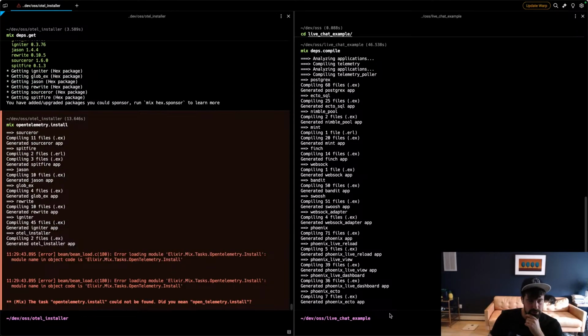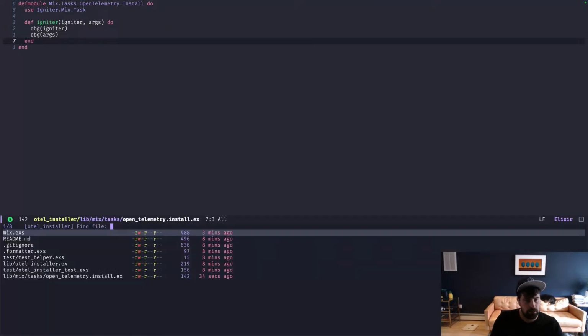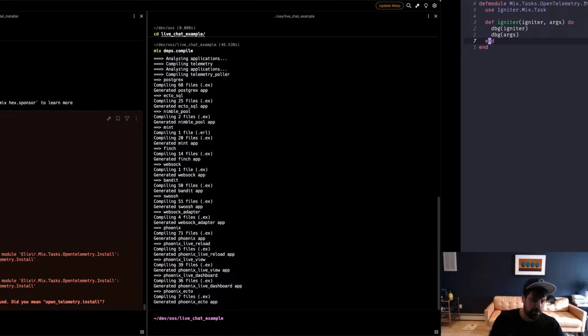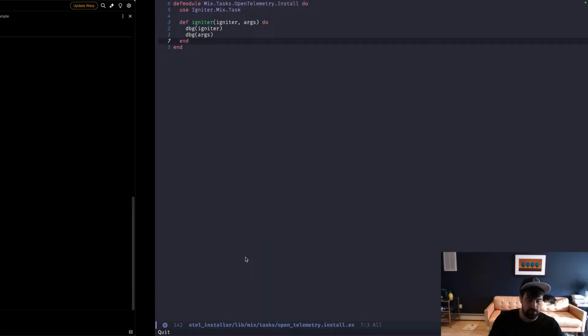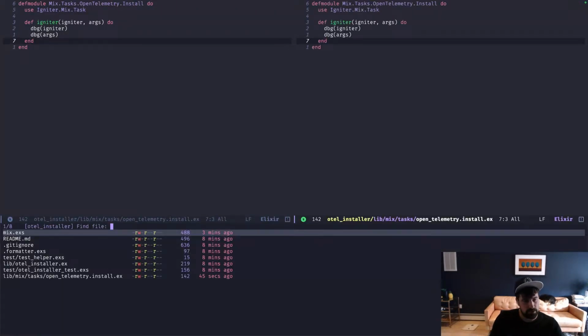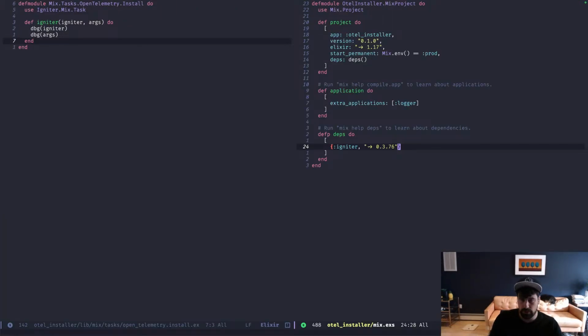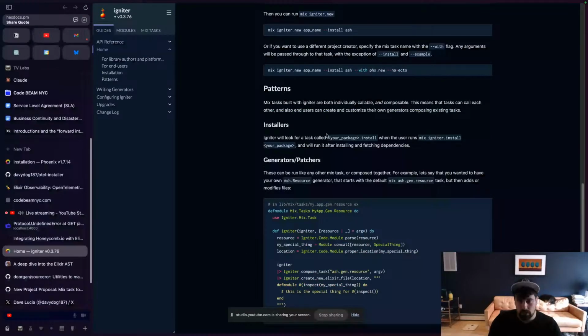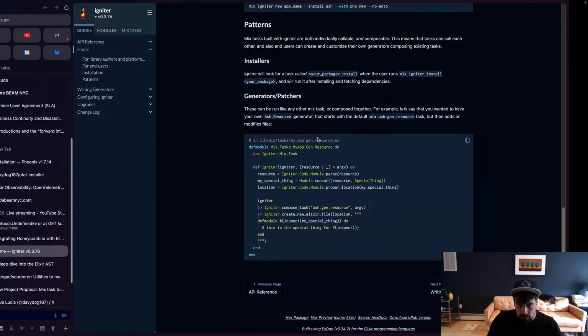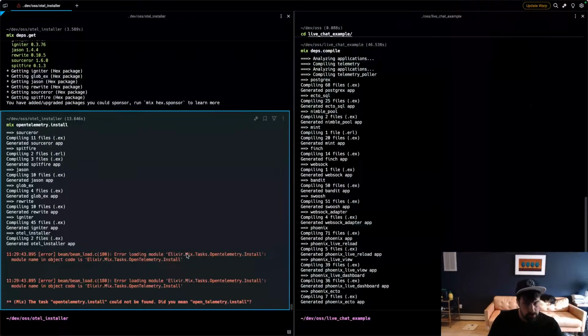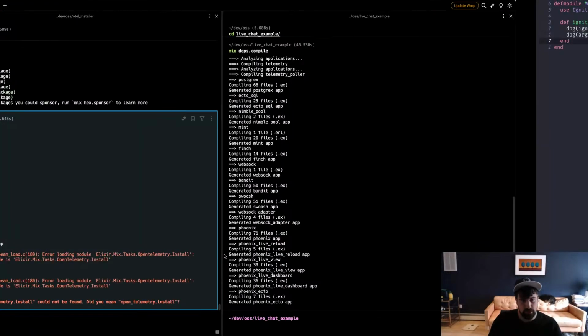So the fun part here, I forget how to do this. I guess we just make it a dependency. Let's see here, mix task, open telemetry. Okay, so what's happening here is that it's not finding OpenTelemetry install, and that's because by default, it's not going to pull that code in, I think. Let's see here, it mentions this in Elixir mix task.